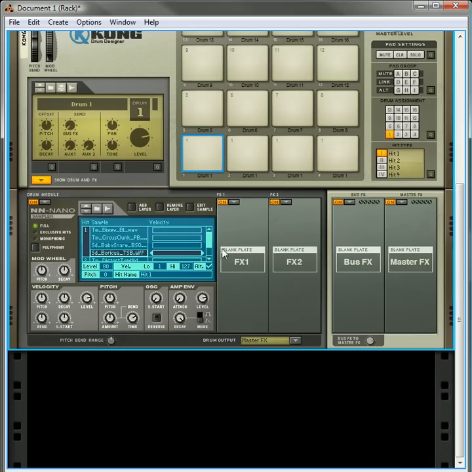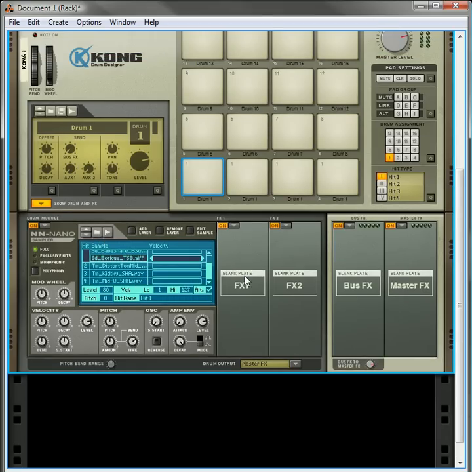So that's a brief little tour of how the Nano Sampler hit types work, and I hope you found this useful and interesting. And once again, keep on playing with it, keep on using Kong. It's an amazing device, and it can do a lot for you.